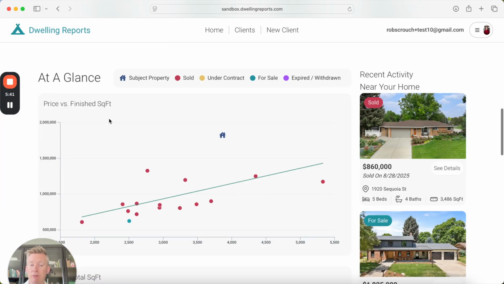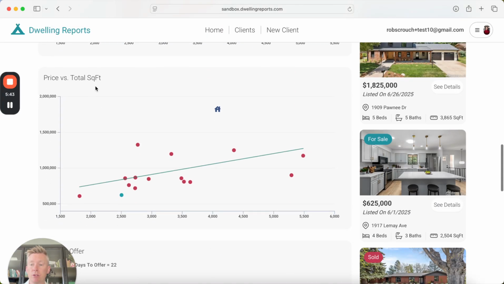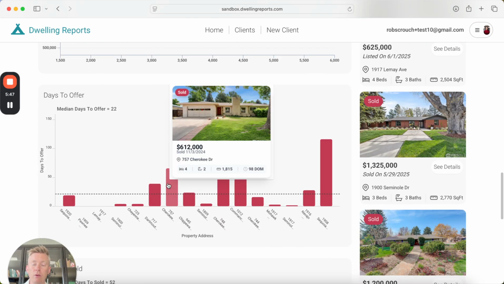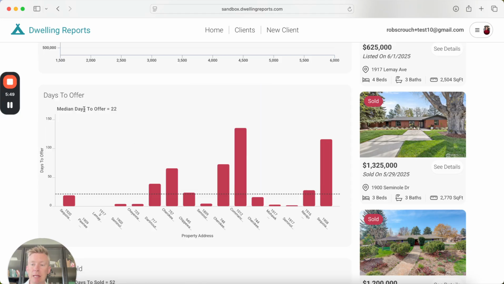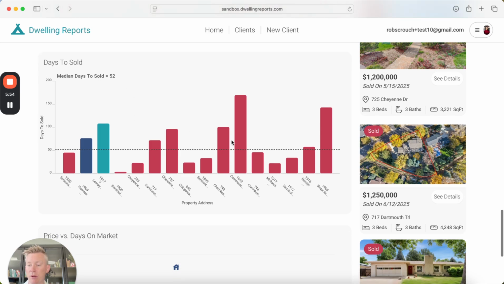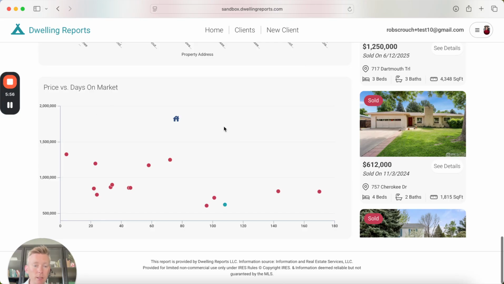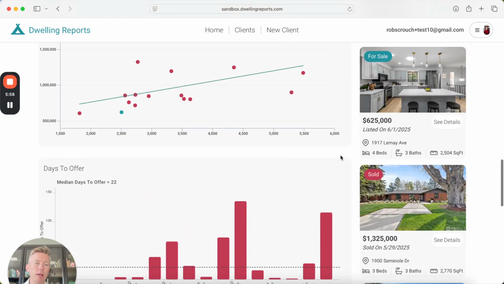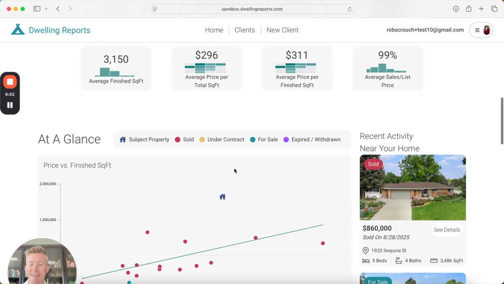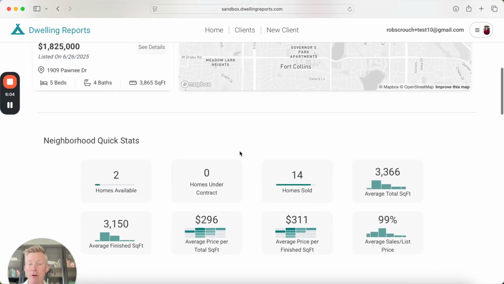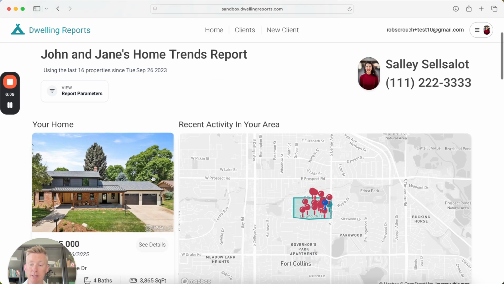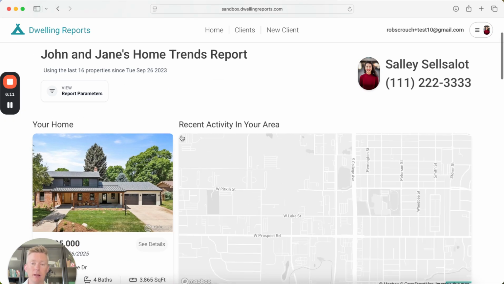And so we have price versus finished square footage. We have price versus total square footage. We have days to offer. Again, you can hover all over this stuff. You can see that median days to offer is 22 and then days to sold is 52, which makes sense, about a 30-day closing time frame. And so we have a couple other graphs as well. This is all the properties. It's really fun to click through these, and your clients can do all that. It's very interactive, very easy to understand all the trends and how this subject property stacks up versus all the recent sales in the neighborhood.